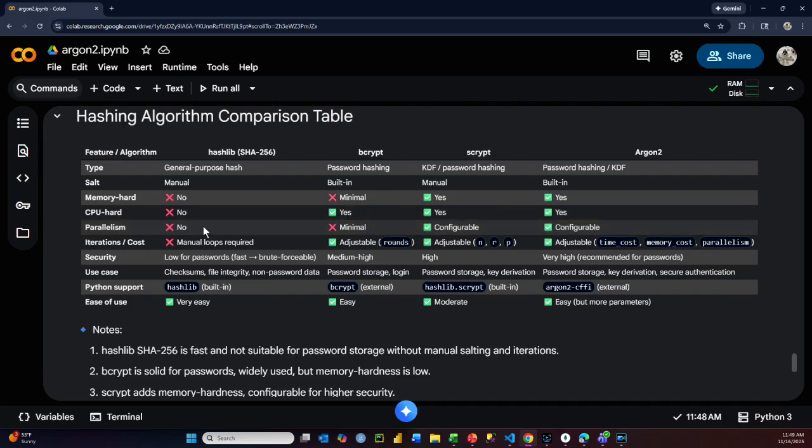You can only run one thread in hashlib. The rest take more than one for parallelism. You have to manually loop for iterations in hashlib. You can adjust in bcrypt, scrypt, and Argon2 all these parameters. Security is low, brute forcible for hashlib. Medium to high for bcrypt, high for scrypt, very high for Argon2, recommended for passwords.